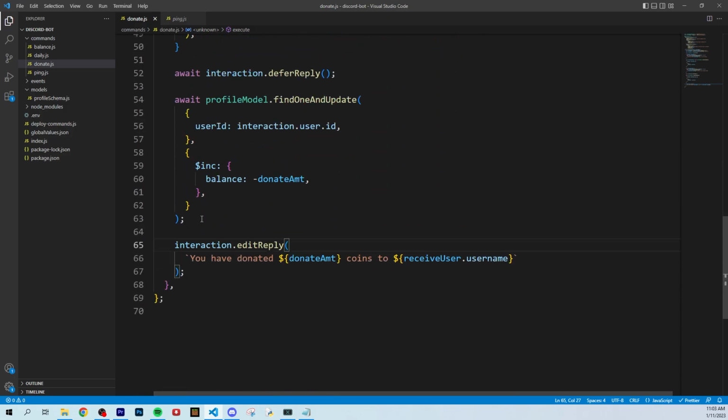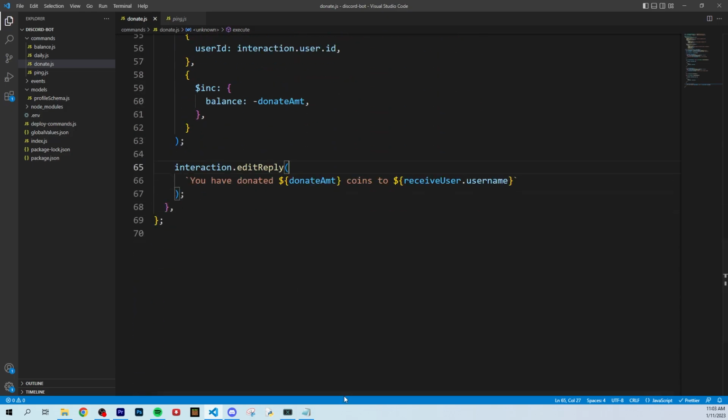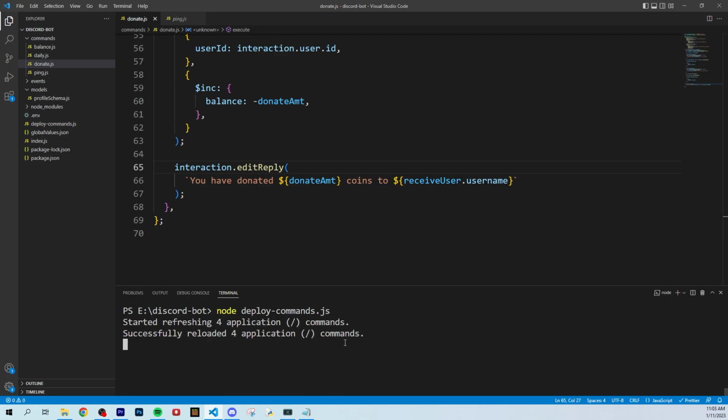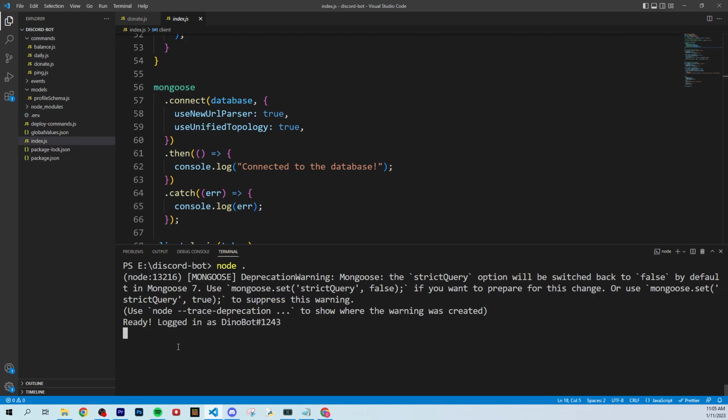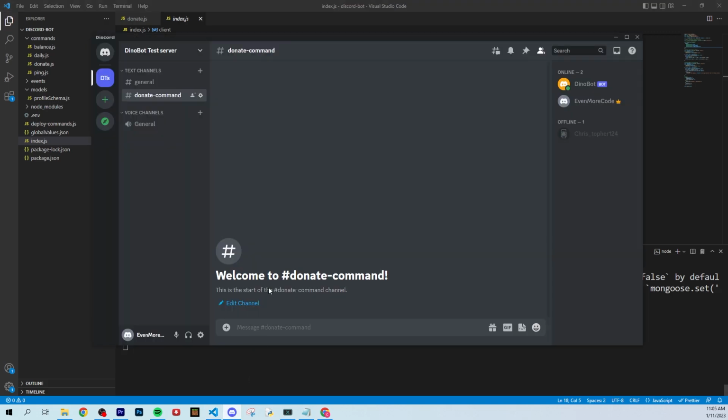Now let's just make sure it works. Let's go to the terminal, open up the terminal. Let's deploy our commands. So node deploy-commands.js. And it is successful. Let's start up our bot with node, and it says ready and connected. There we go. Let's open up the Discord and let's test out the donate command.